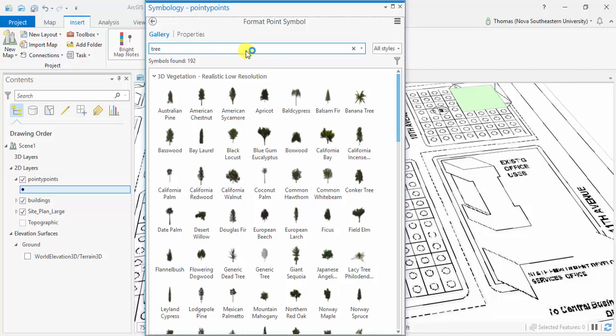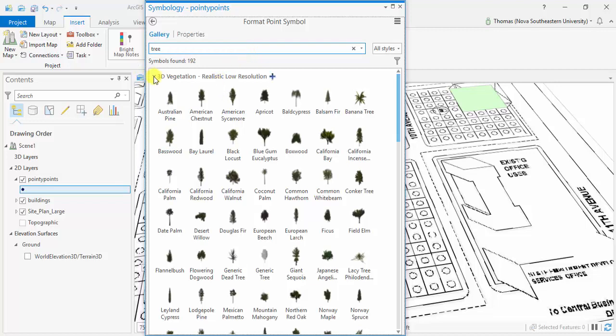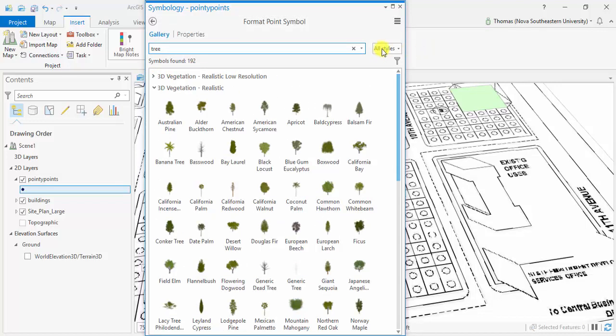You guys found that? You don't have any trees? All right. Did you check on the 3D? Did you check the all styles here? Adriana? Did you check here all styles?